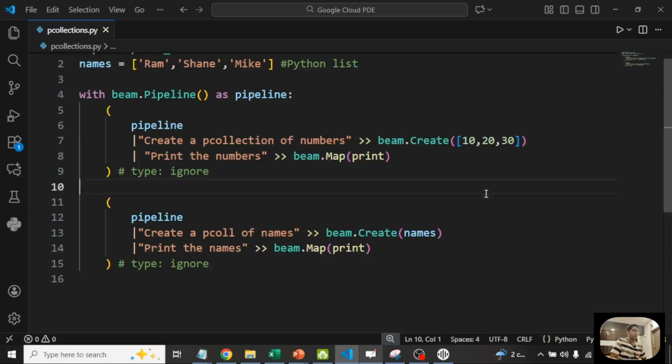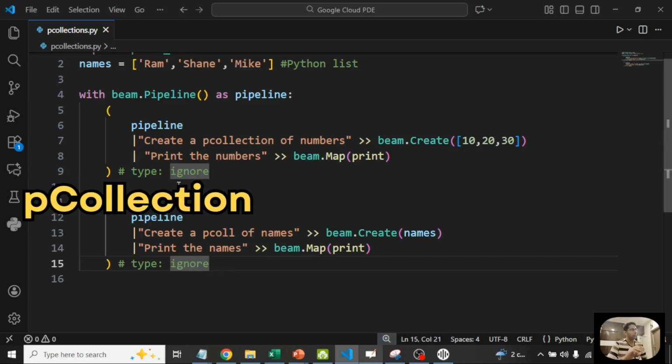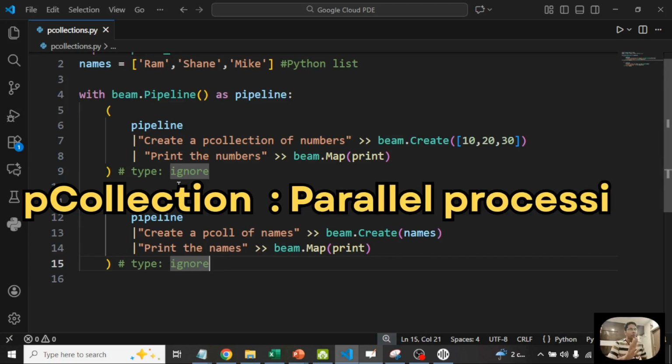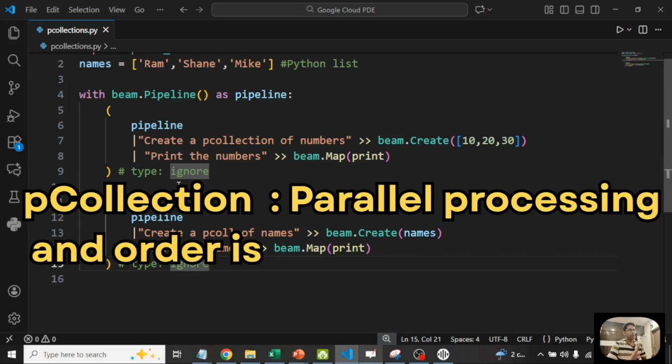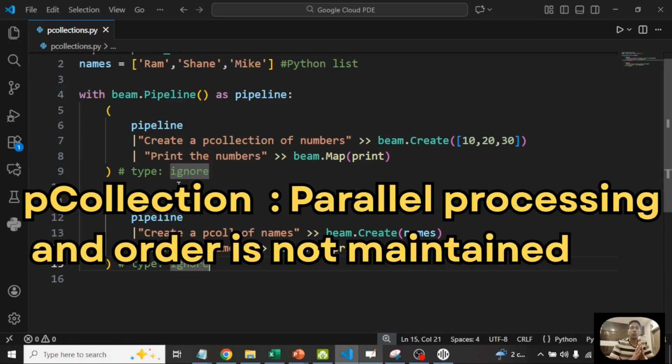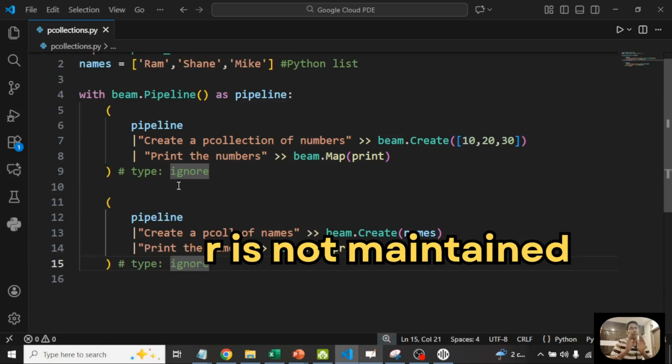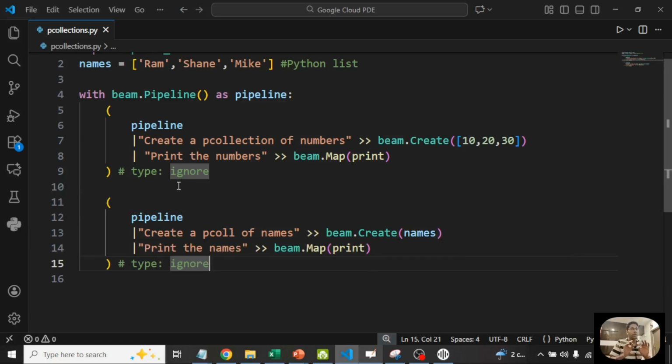Very important point, you can note it down: whenever you use a PCollection, it's a parallel collection. It means Beam will try to process the elements inside the PCollection in parallel, and hence the sequence is not maintained in Apache Beam. If you are using a PCollection and on top of that you have Apache Beam as a framework, the sequential order is not maintained. These processes will work in parallel. Okay, let's go to the board and we'll understand this.